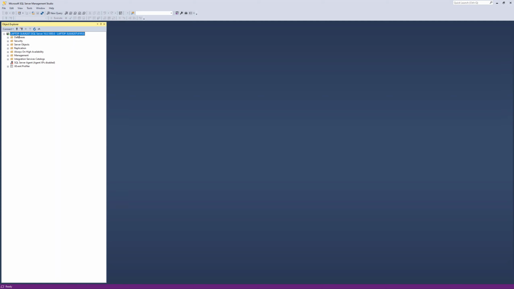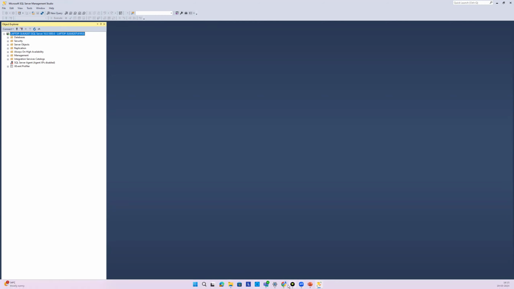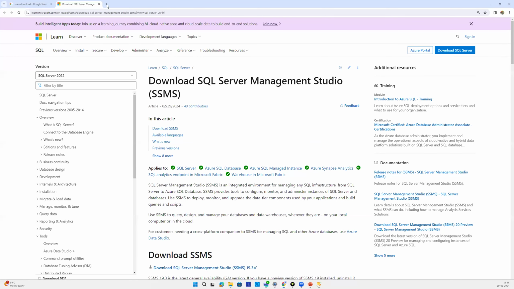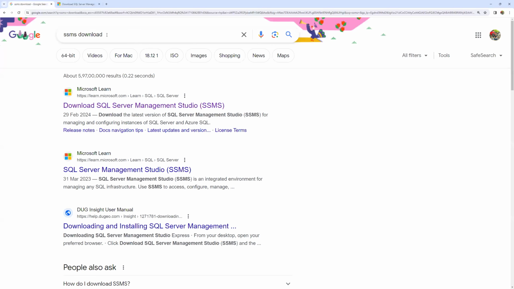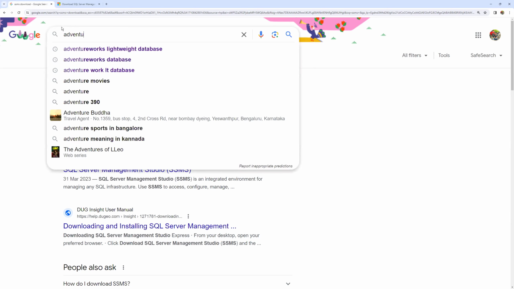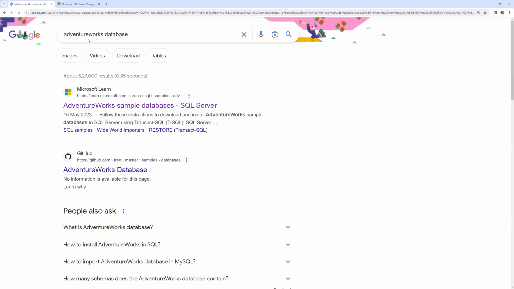Now, the next step is to set up a few tables and the database so that we will have some sample data for our practice purposes. For that, we'll go to Google again, and this time we will ask Google for the AdventureWorks database. Type AdventureWorks database, and search whatever link appears.